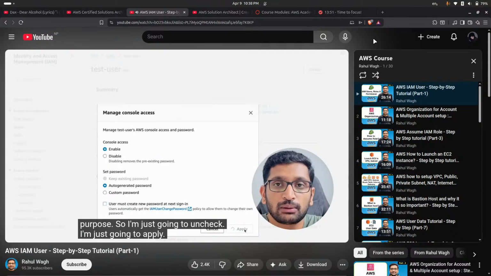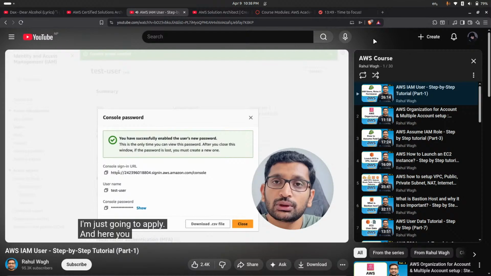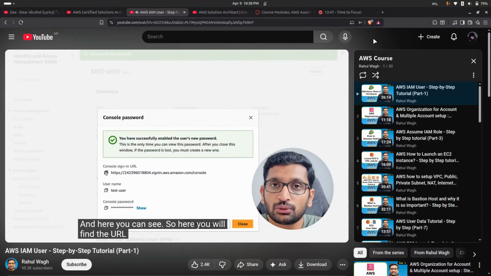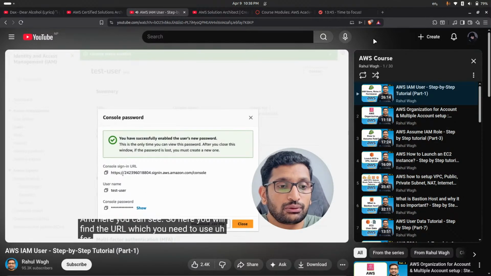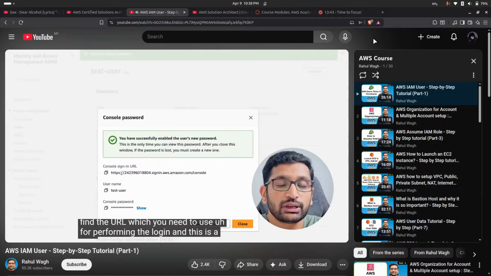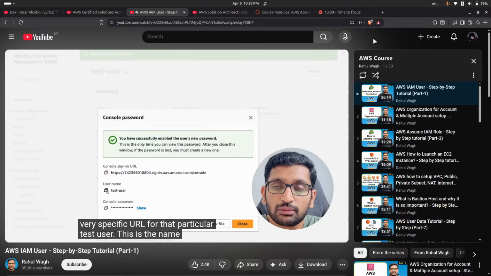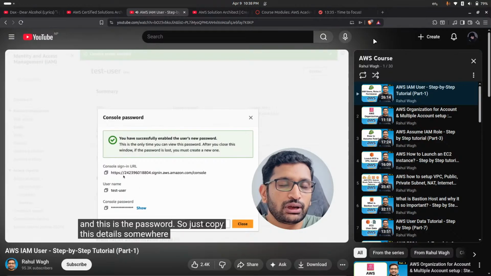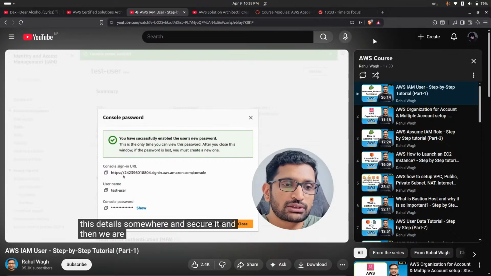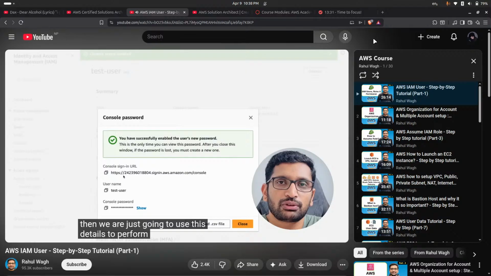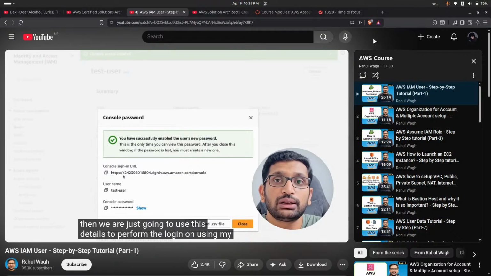I'm just going to apply. And here you will find the URL which you need to use for performing the login. This is a very specific URL for that particular test user. This is the name of the user and this is the password. So just copy these details somewhere and secure them. Then we are going to use these details to perform the login using my test user.